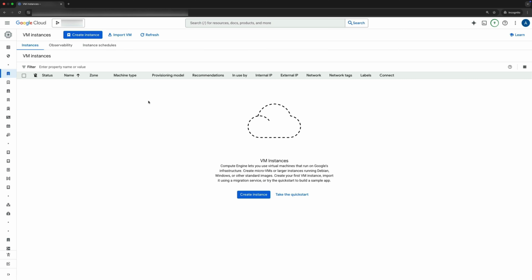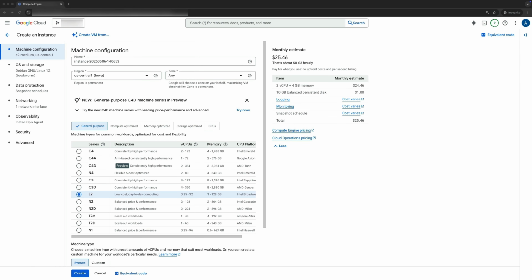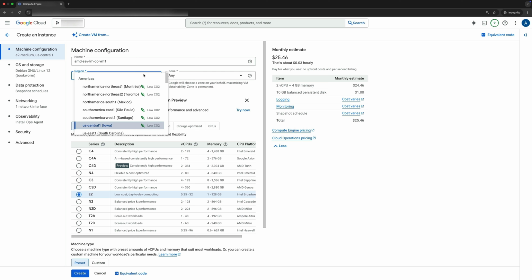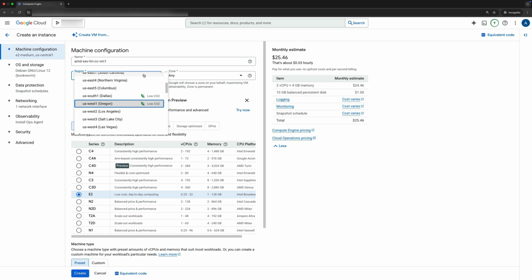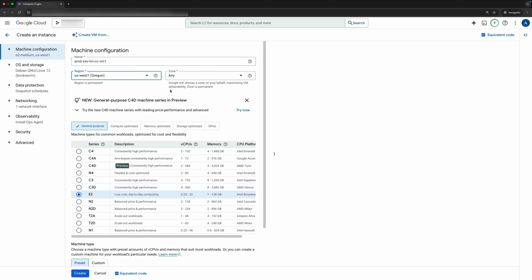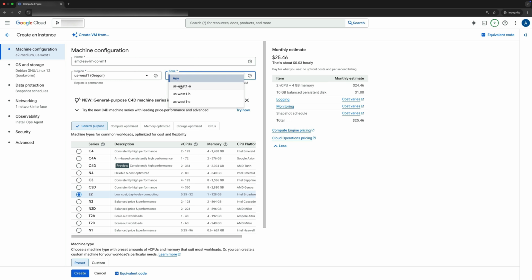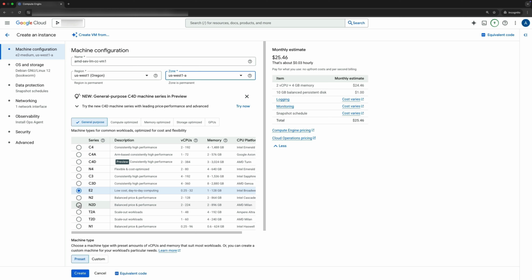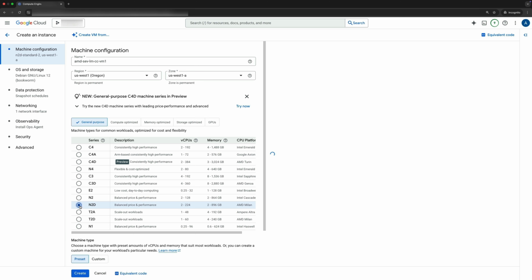Within the Google Cloud Console, I will now provision a fresh SUSE Linux Enterprise Server confidential virtual machine configured with AMD SEV. This setup will also enable live migration capabilities, allowing uninterrupted operation during host maintenance windows. Let's begin by naming this instance. This virtual machine will reside in the US West 1A zone. We will utilize the N2D standard 2 machine type.